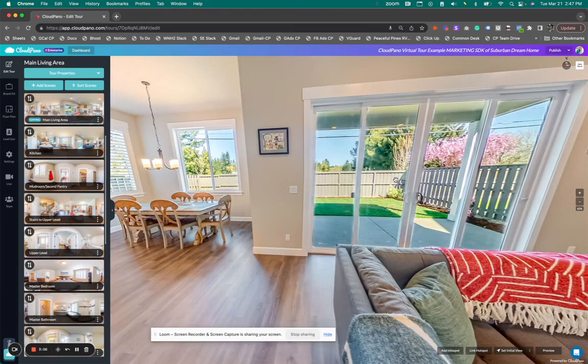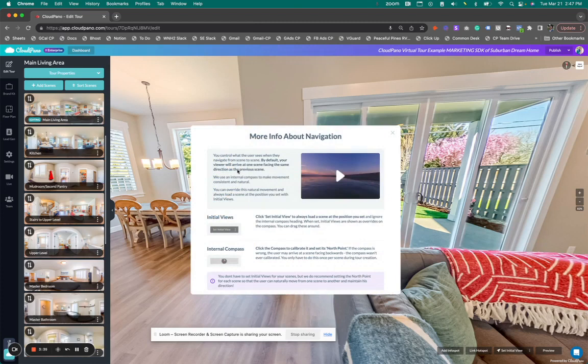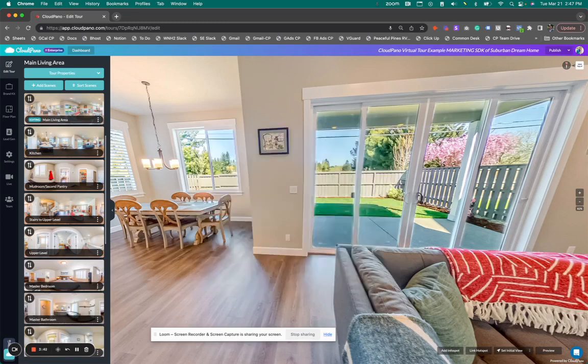Now, does the back door, or when you set North Point, does it have to actually be north on the compass in real life? No. What you want is just every photo to know what direction it's facing. And once you do that, CloudPano is going to be able to use that in a big way to help navigate the tour. So I'm going to click to set North Point. When that happens, you'll see that it says North Point has been set. And you can even click this nice little URL to get more information about what North Points are. But basically, it's an internal compass, and you'll be able to read through this on your own. So you may not even have to watch this video.